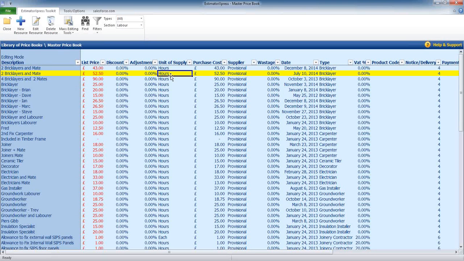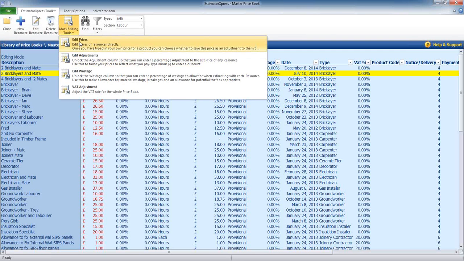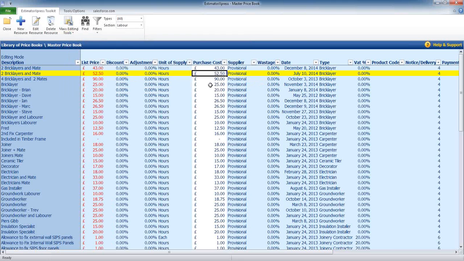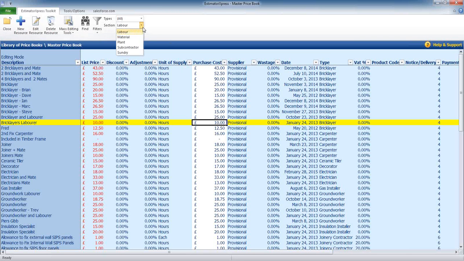Just to note as well, the labour rates are actually set out in an hourly rate. So we do get some builders saying, well, I pay my guys on a day rate. Well, that's absolutely fine. Just work out, for example, on an 8-hour day, what the hourly rate is, and then just update accordingly by going into Edit Prices, and then you can alter your labour rates to reflect what your labour rates are for your business.